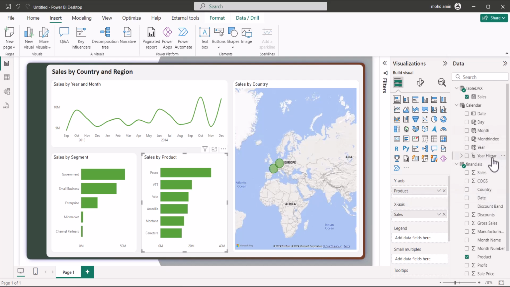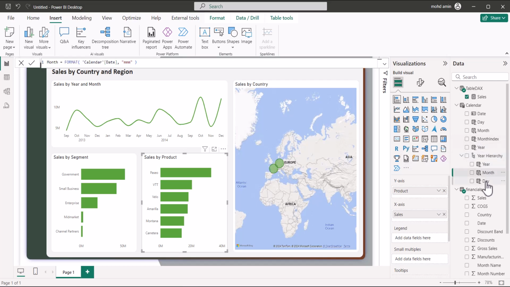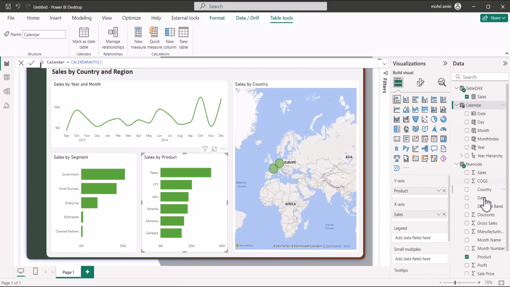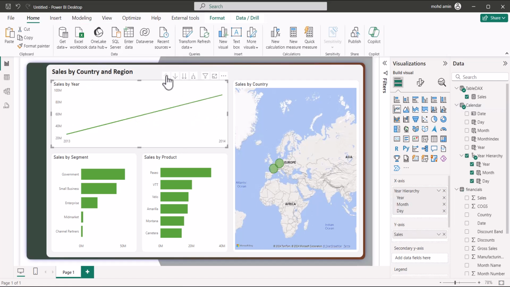Another thing, I always create and use a hierarchy of year, month and day, because I have marked this as a date table. In any table, we don't have the hidden columns of the year, quarter, month and day. So here I only create one or two hierarchies. I always use them to drill up and drill down.